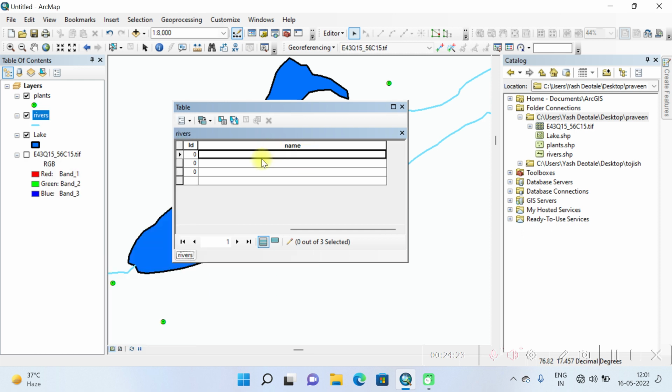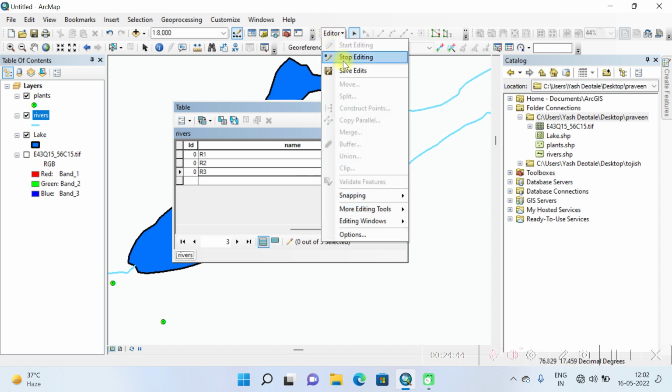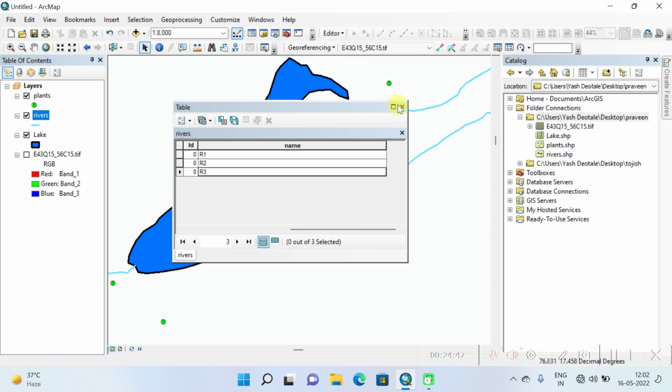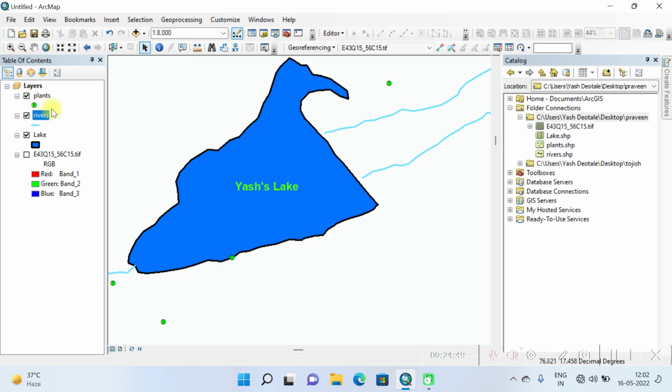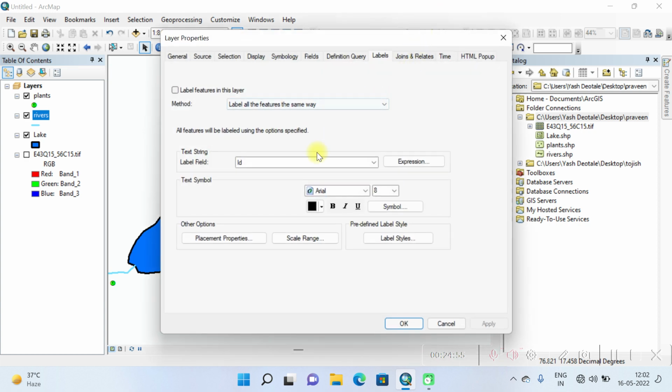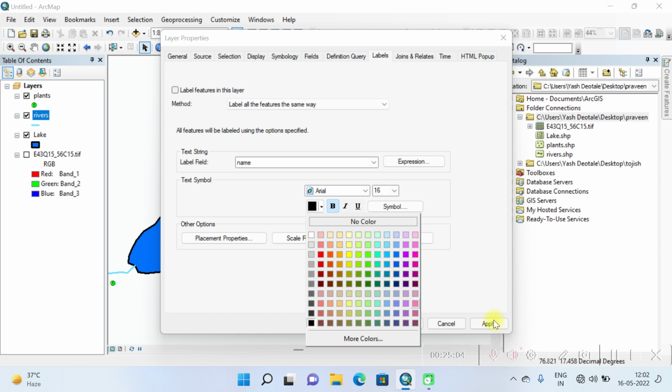So as I've already started editing, now all I have to do is give the names to them. So see, there are three different rivers, right? So that's what is showing us 0, 1, 2. So we'll give R1, R2, and R3. And we'll again save edits, stop editing, and close it. Again, we'll go to its properties, labels, name, 16, bold. You can give it black color this time, that is okay.